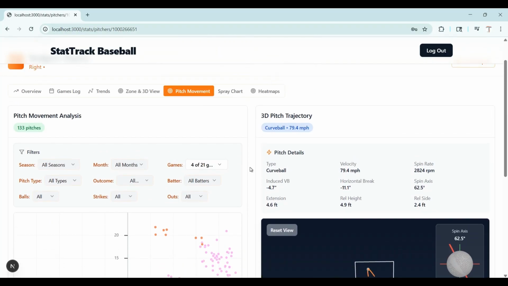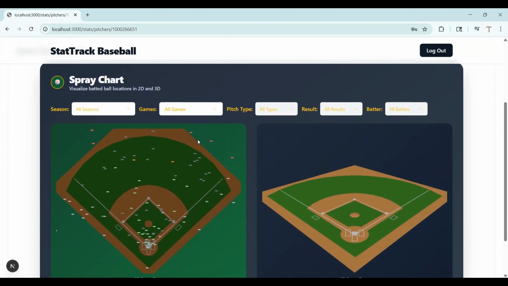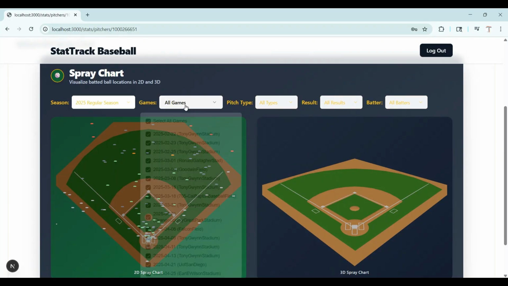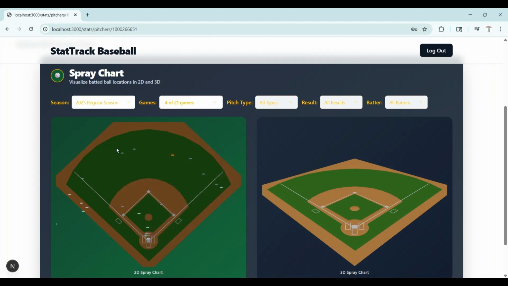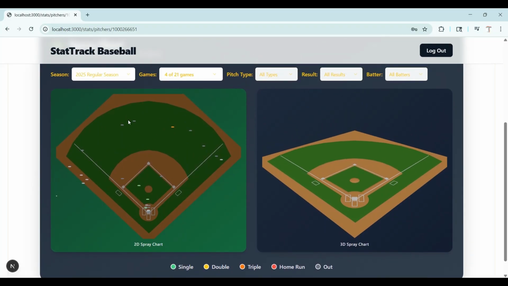All right, now moving on, we'll look at the spray chart. So here, you can select the game that you want. Let's just select a couple games. We don't need to select too many. So yeah, it will label on this 2D spray chart. It will label out, home run, triple, double, single.